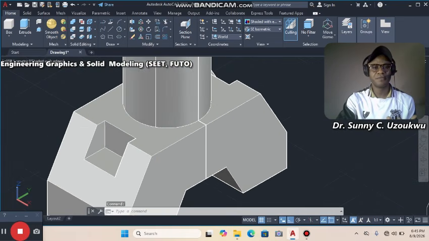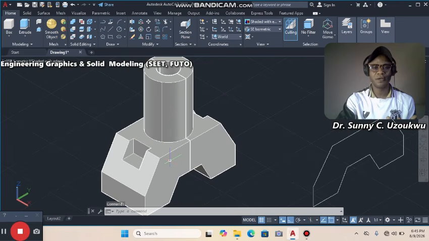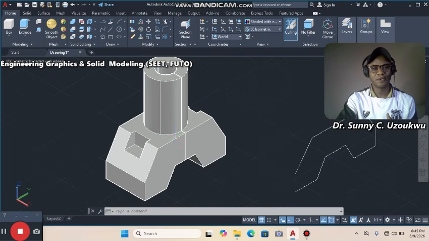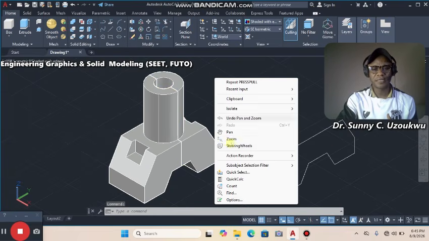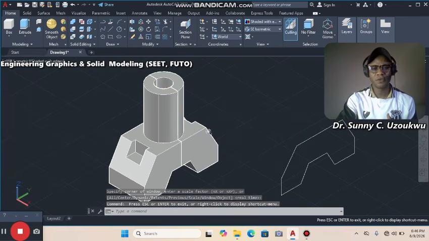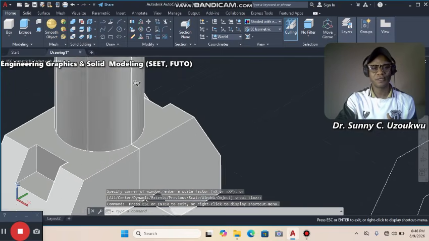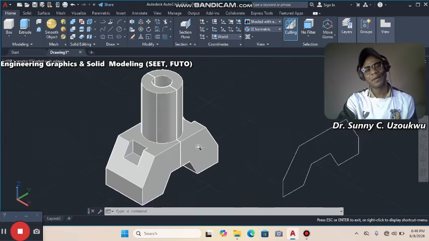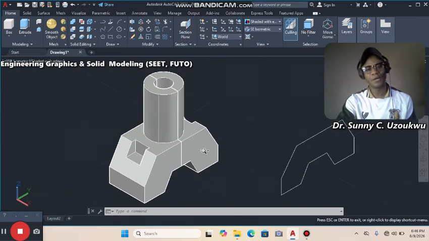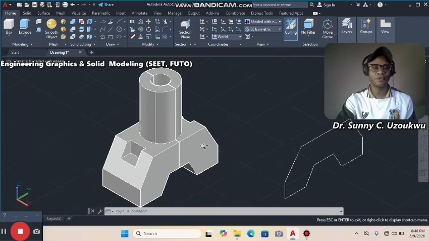Now how do you make it bigger? You can zoom it by wheeling the roller at the center of your mouse, okay. That's how to go about it. Otherwise you can always right click and choose zoom, whichever way. You can do it. There are many ways to go about it. All right, you pin the left side of the mouse and draw it, go in, go out, and it gives you what you want. So whichever way.